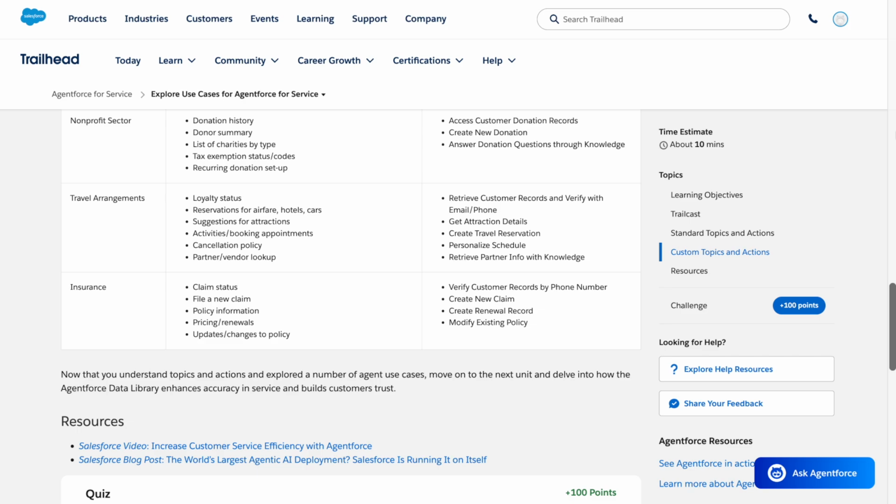Industry/category, travel arrangements. Customer ask/interaction. Loyalty status. Reservations for airfare, hotels, cars. Suggestions for attractions. Activity/booking appointments. Cancellation policy. Partner/vendor lookup. Custom action. Retrieve customer records and verify with email/phone. Get attraction details. Create travel reservation. Personalize schedule. Retrieve partner info with knowledge.